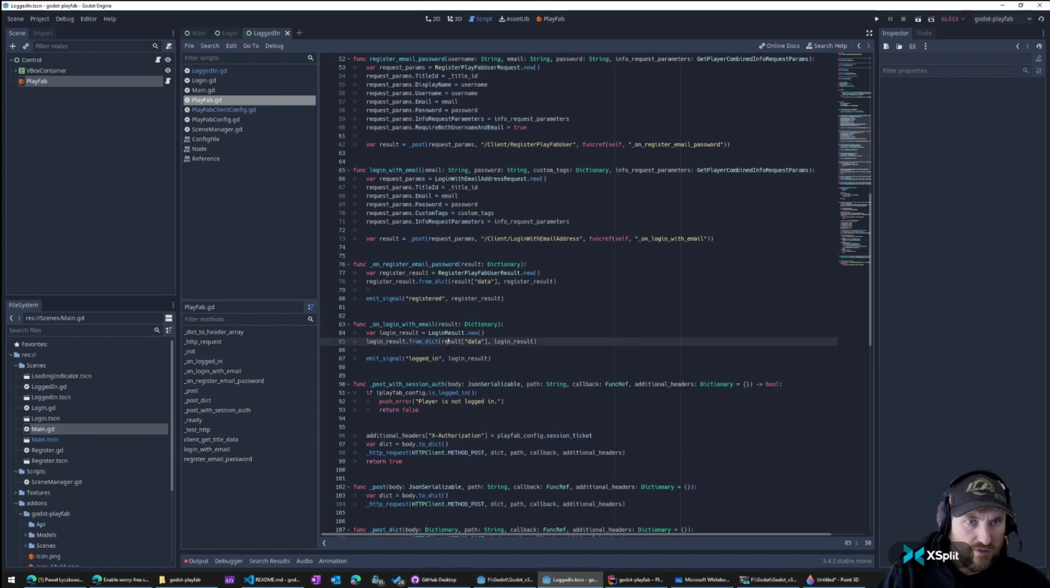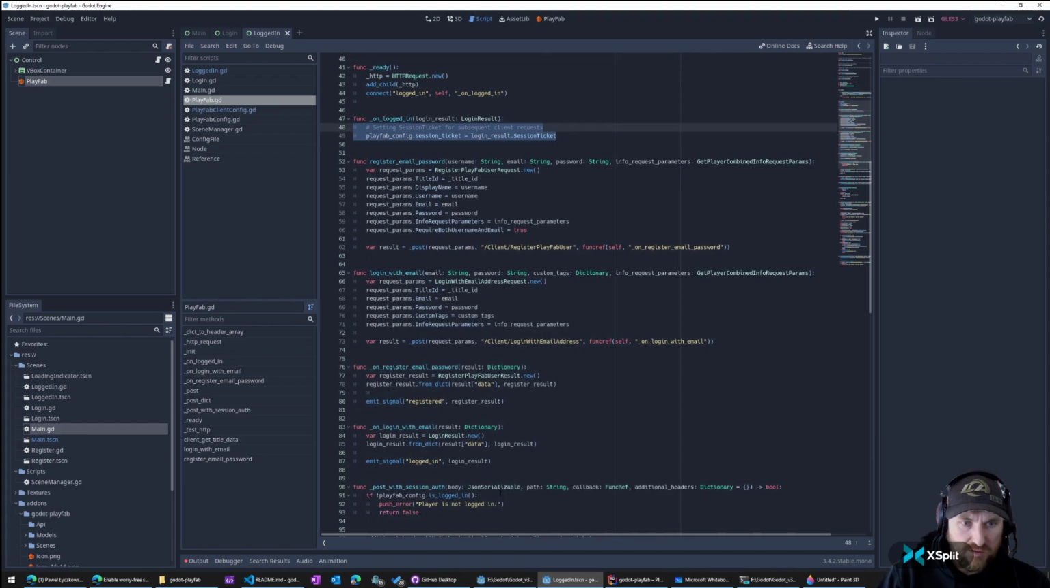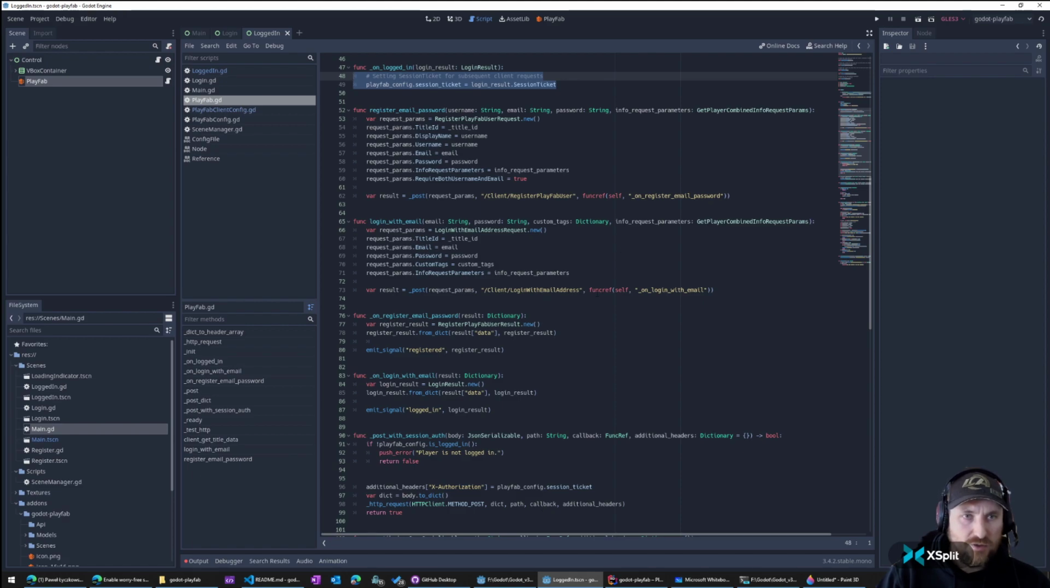on login with email is emitting logged in. We are logged in and we have an unlogged in, which is not good. I should do this down here because I don't. No, I need to have this because we will be having multiple different login mechanisms.